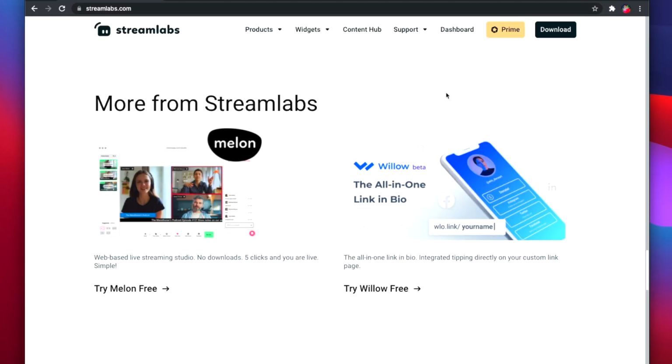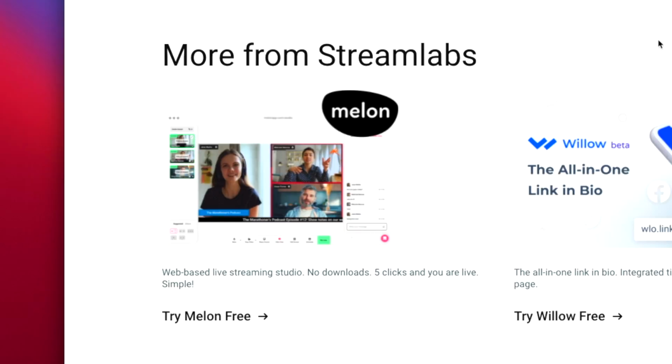If you go to streamlabs.com and you scroll down the page a little bit, you'll find a section that says more from Streamlabs. And this is where you can find the Melon web-based live streaming studio. So you can either click it here or link description below as well. And though it says try Melon for free, you can keep using it for free. It's not like you have a trial period or anything like that. There are limitations for just using the free version, but I'd still highly recommend it for someone just getting into podcasting.